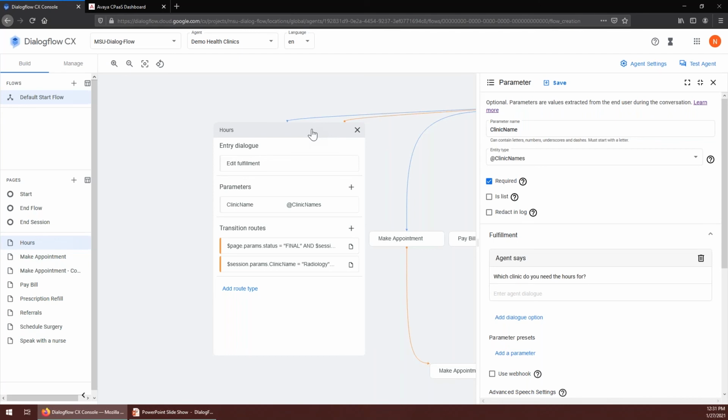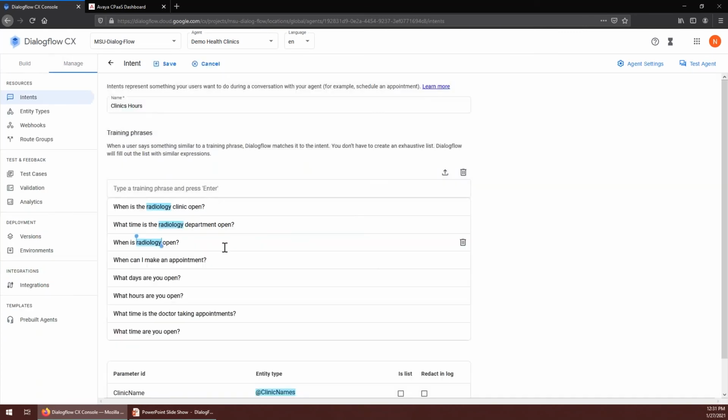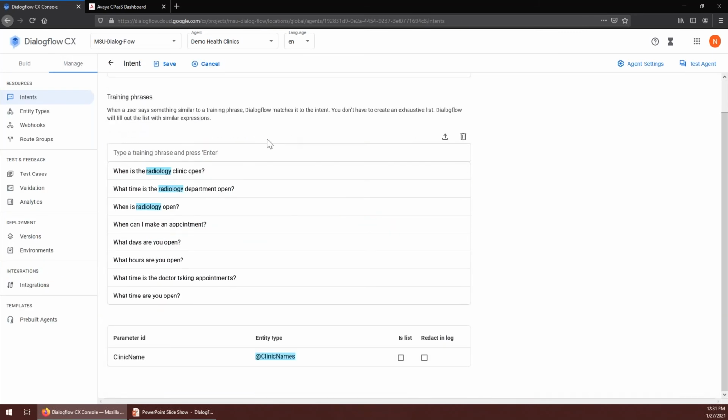One of the most powerful pieces of the CX system is when I'm building my entities. If I go to this clinic hours page, some of the entities can automatically fill in those parameters. So if somebody says, "When is the radiology clinic open?" I don't need to ask a follow-up saying, "What clinic are you talking about?" because they already told me. If they didn't give it to me, that's optional, and then I have to ask a follow-up question for that.